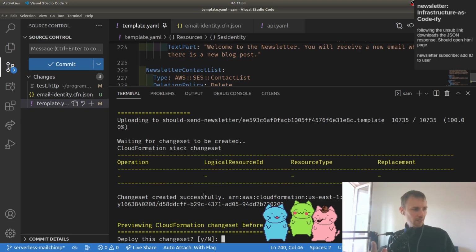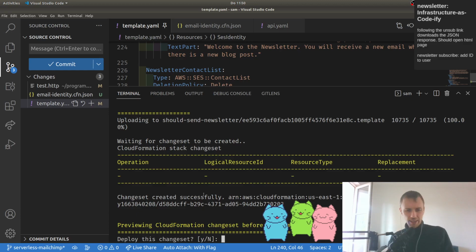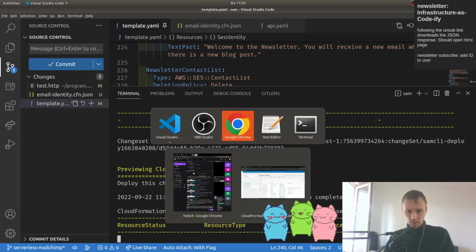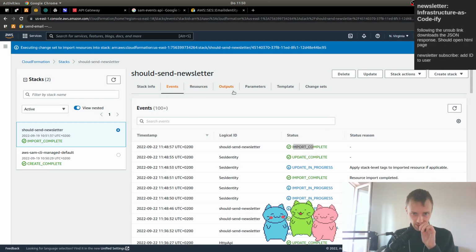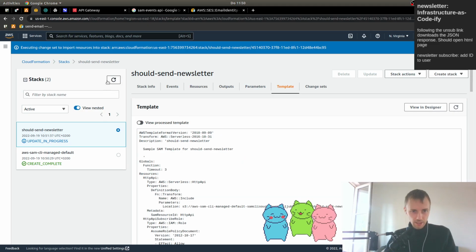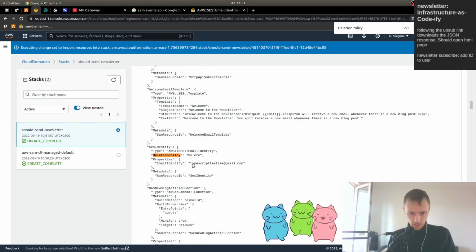It doesn't show anything because yesterday we noticed that when you're actually only changing the deletion policy, then it doesn't show that it's actually doing some changes. But if we deploy this, we should see that when we go to template, and as soon as this has actually finished, we refresh. We view this one, we should see deletion policy on our email identity is now delete.